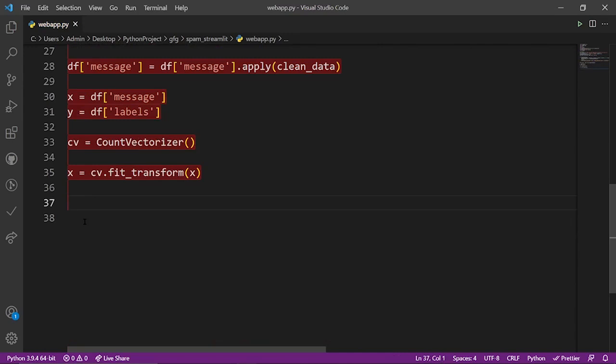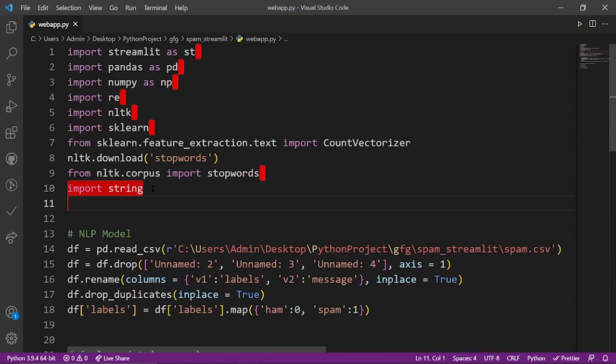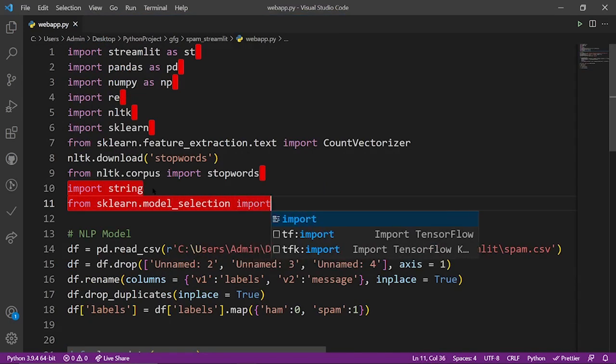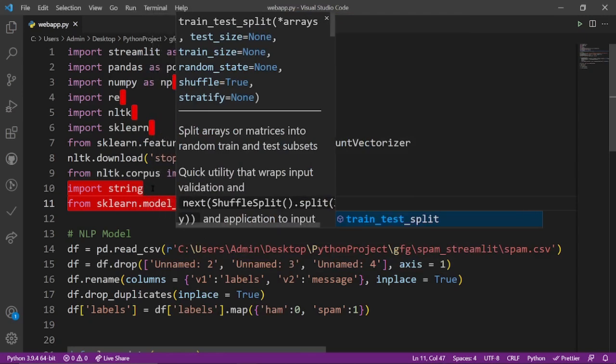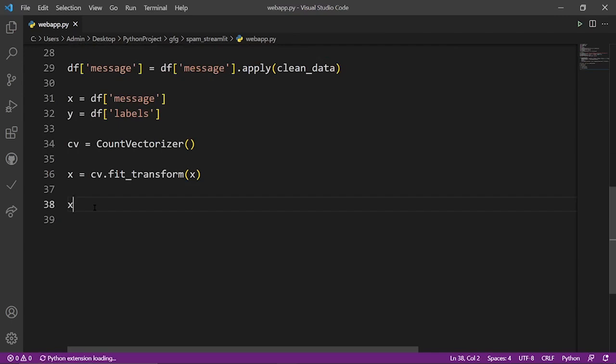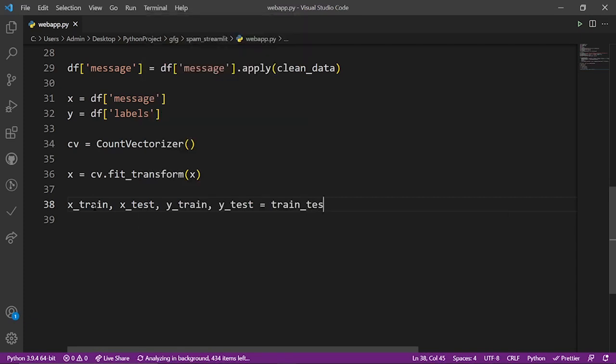Now I have to import train_test_split because I have to convert my data into training and testing. So from sklearn.model_selection import train_test_split. Let's use that. So x_train, x_test, y_train, y_test will be train_test_split of my x data, my y data.